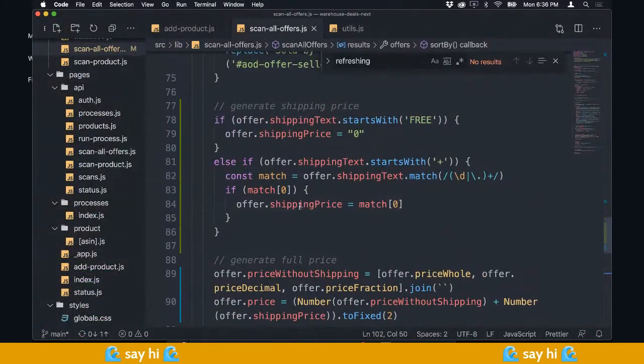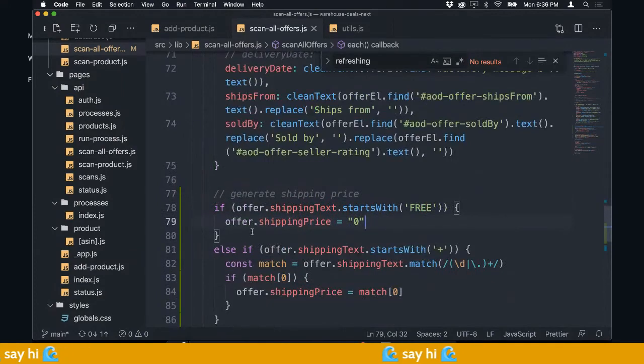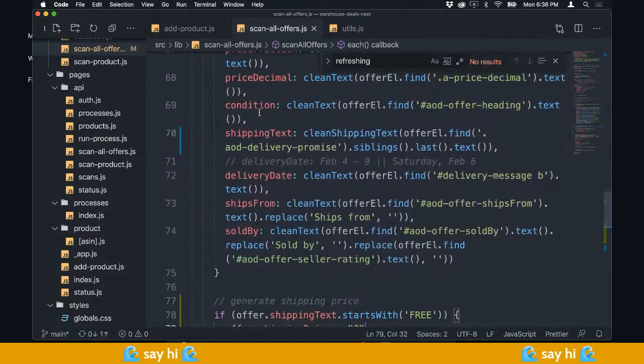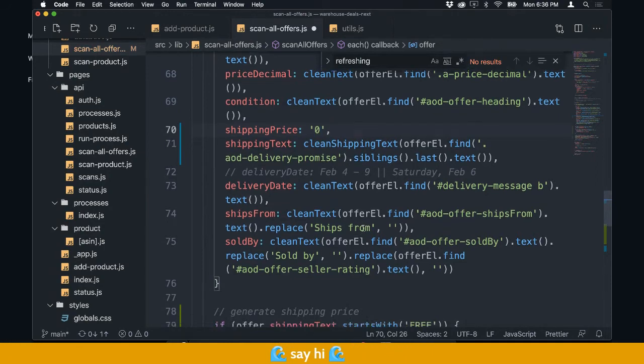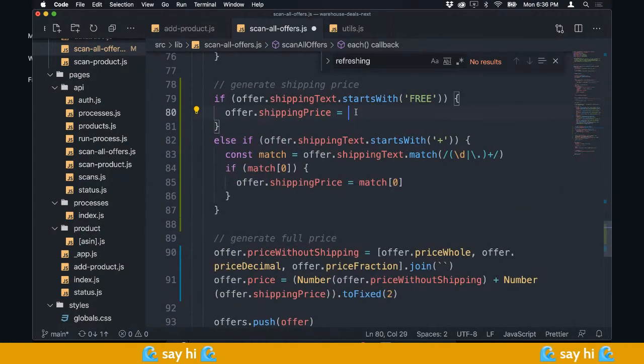Did I? Shipping price. Oh, I did. I should just make this the default. Always. How about that? And I don't know why I use double quotes there. I should be using single quotes. What am I doing? Why didn't anyone say anything? It's because I don't have a linter. Brooks, you got me.